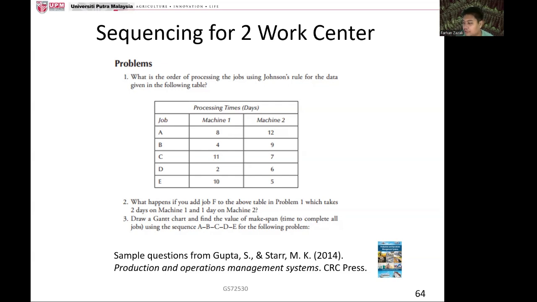Thank you, Mr. Jing Song, for your presentation just now. So to continue on, I will be presenting on sequencing for two work centers.